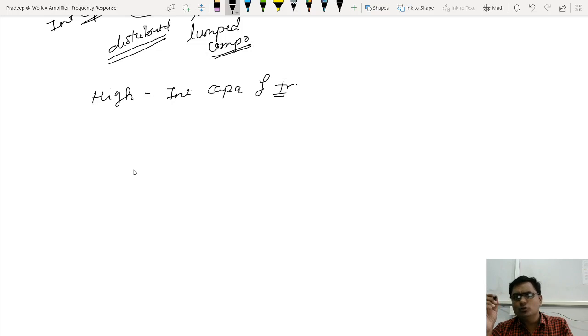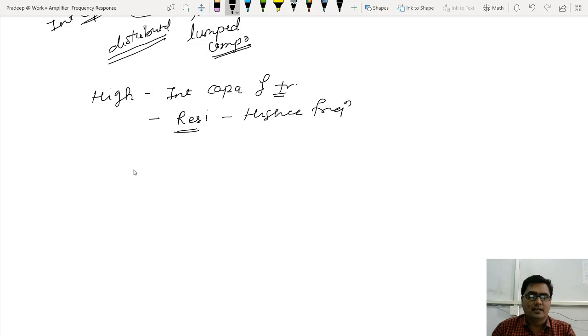Now again, it's not only capacitors that come in at higher frequencies. Some resistors are also there in the transistors. Those internal resistances inside the transistor also come into the picture at higher frequencies. So what are those? Some capacitors and some resistors. They come up only at higher frequencies.